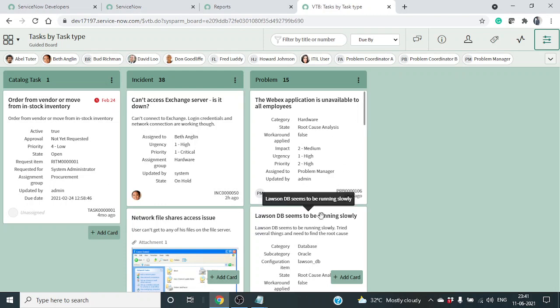It's a single source of truth for all the work items being worked by the support team.